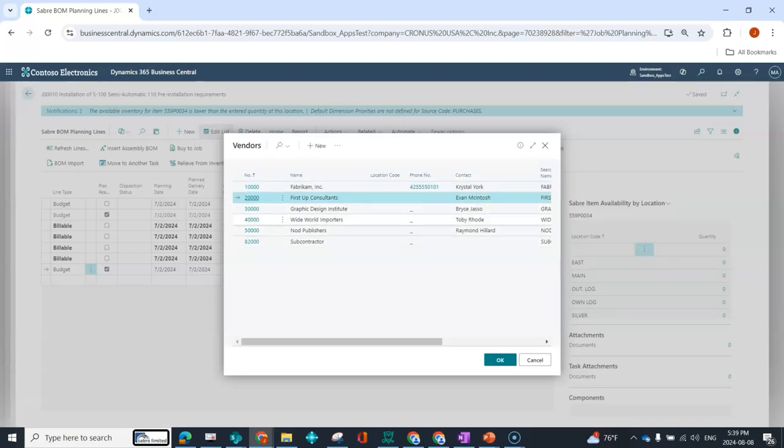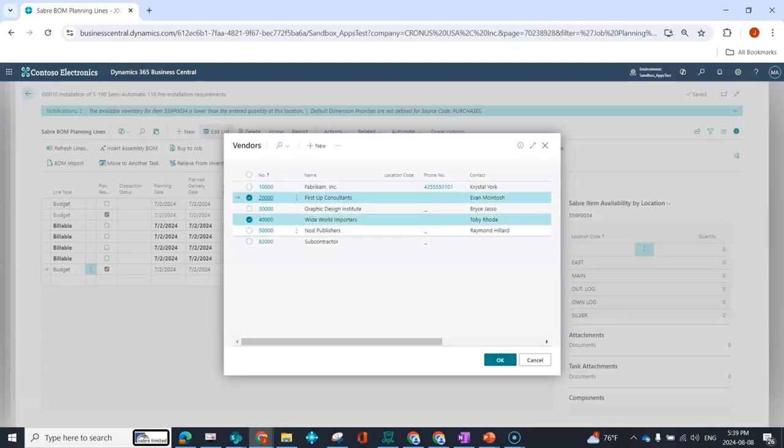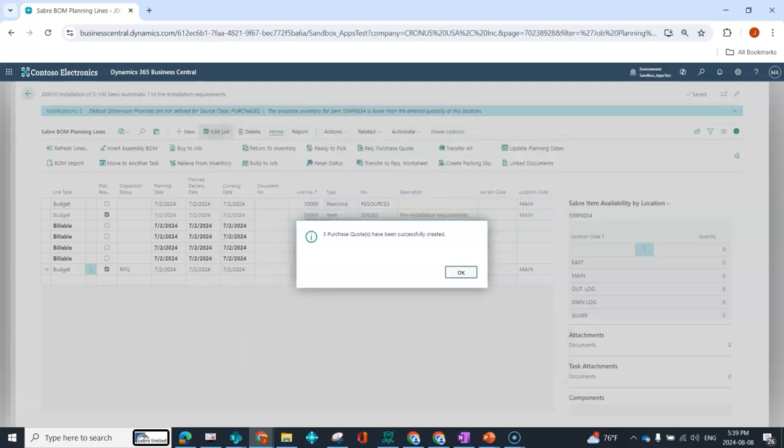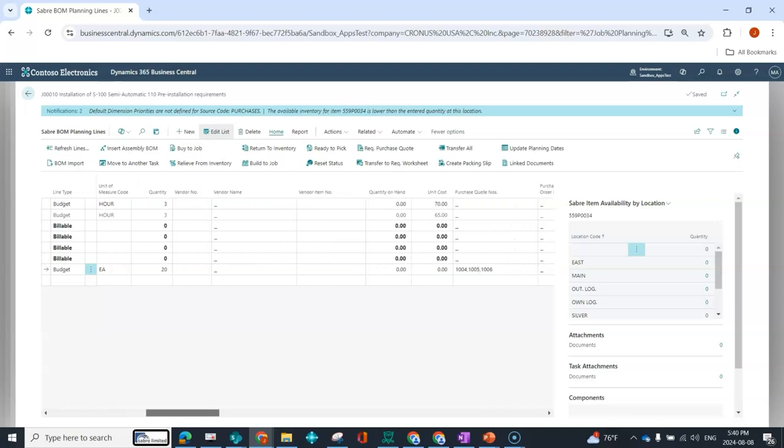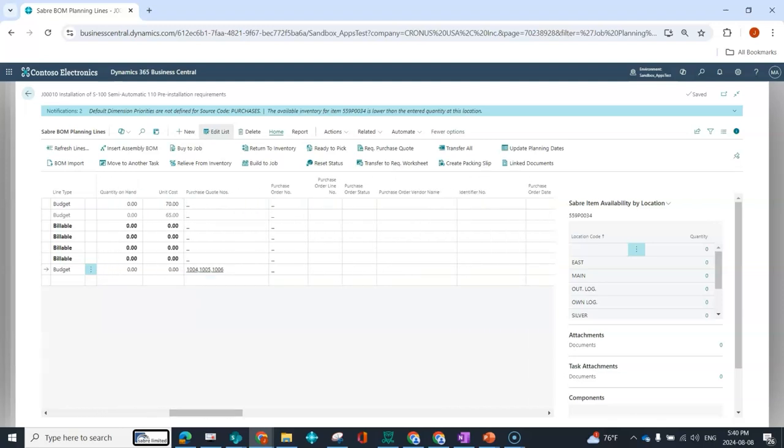So I'm going to say First Up Consultant, Worldwide Importers, and Node Publishers are all interesting candidates for me. So 3 purchase quotes were created. And if I scroll over, I'm able to see the quotes that were generated for this line, and I can see that my disposition is request for quote. So this functionality has been around for a long time, works really, really well.